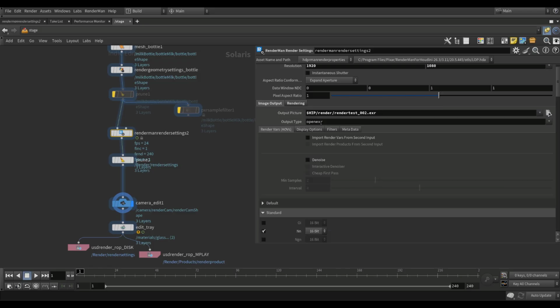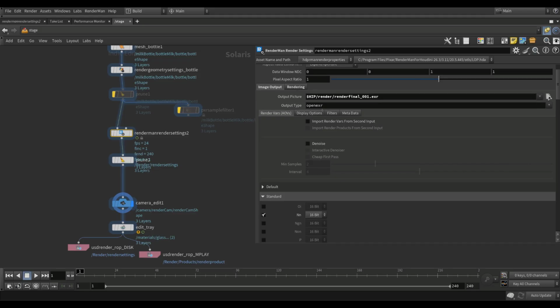First, image output. Let's make sure we create a proper destination for our render. We'll call that render maybe final. It's not gonna be final, but whatever.